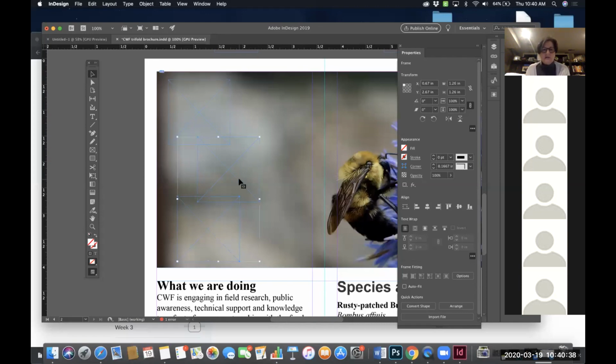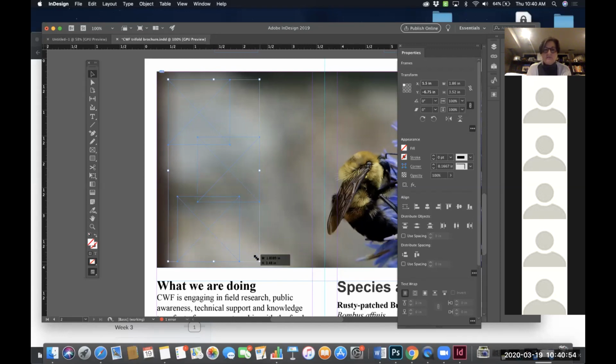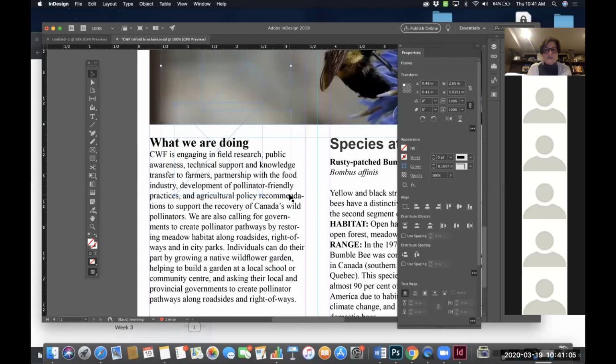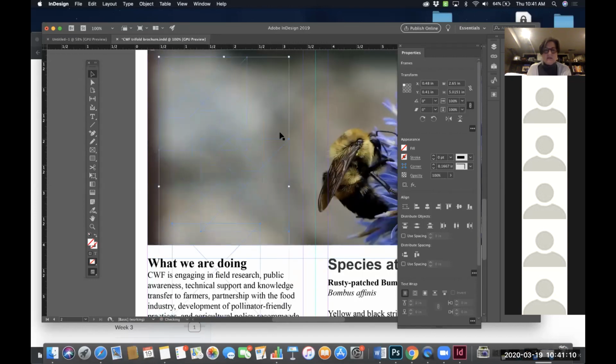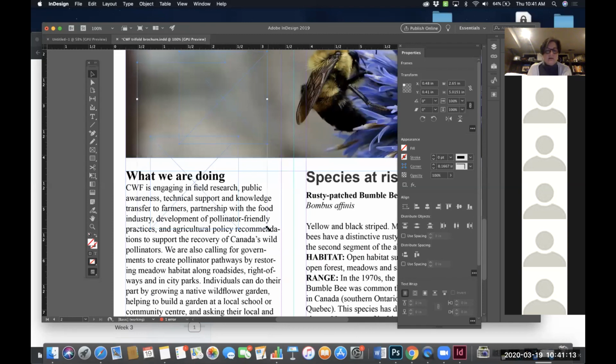Hold Shift, click on that frame, still holding Shift, click on the other frame. Now that you've got all 3 frames selected, you can scale them all down at the same time. And if you hold Shift, it stays in proportion. So now I can scale these, holding Shift, if I want to keep them in proportion, all at the same time. If I don't hold Shift, I can distort them. See how they're no longer square? So if you want to keep them square, hold Shift to keep them in proportion.